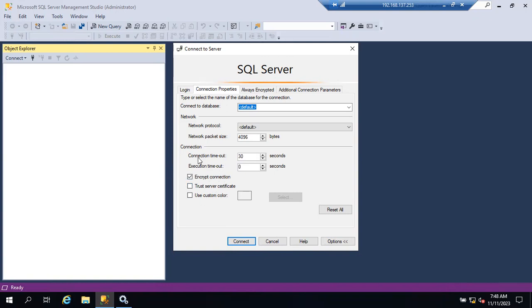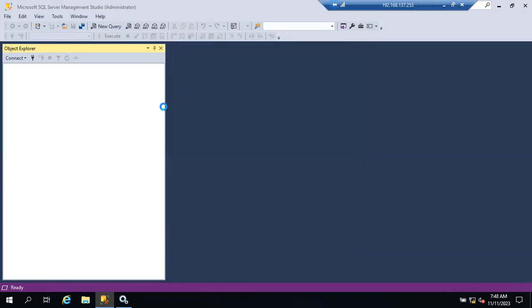This is actually a bug, guys. It was fixed in later versions. Select this trust server certificate. It will trust the server certificate, and then it will help you to connect to the SQL server. So in this way, we can connect to the SQL server, guys.